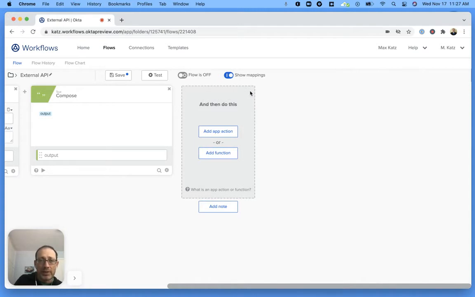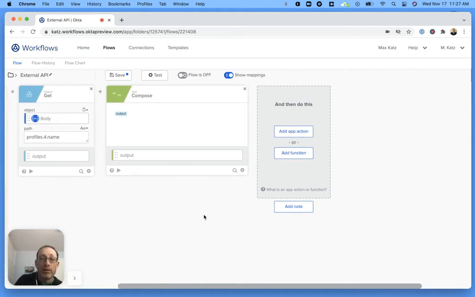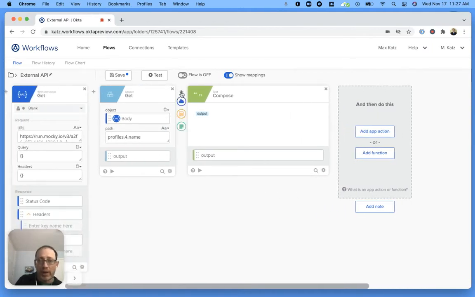Now, let me cancel here. If you choose any of the buttons here, this is going to add a new card at the end of the flow. Another option is you can also add either a connection to an app, a function, or a node between cards. It works exactly the same, but you can also do it in between cards.